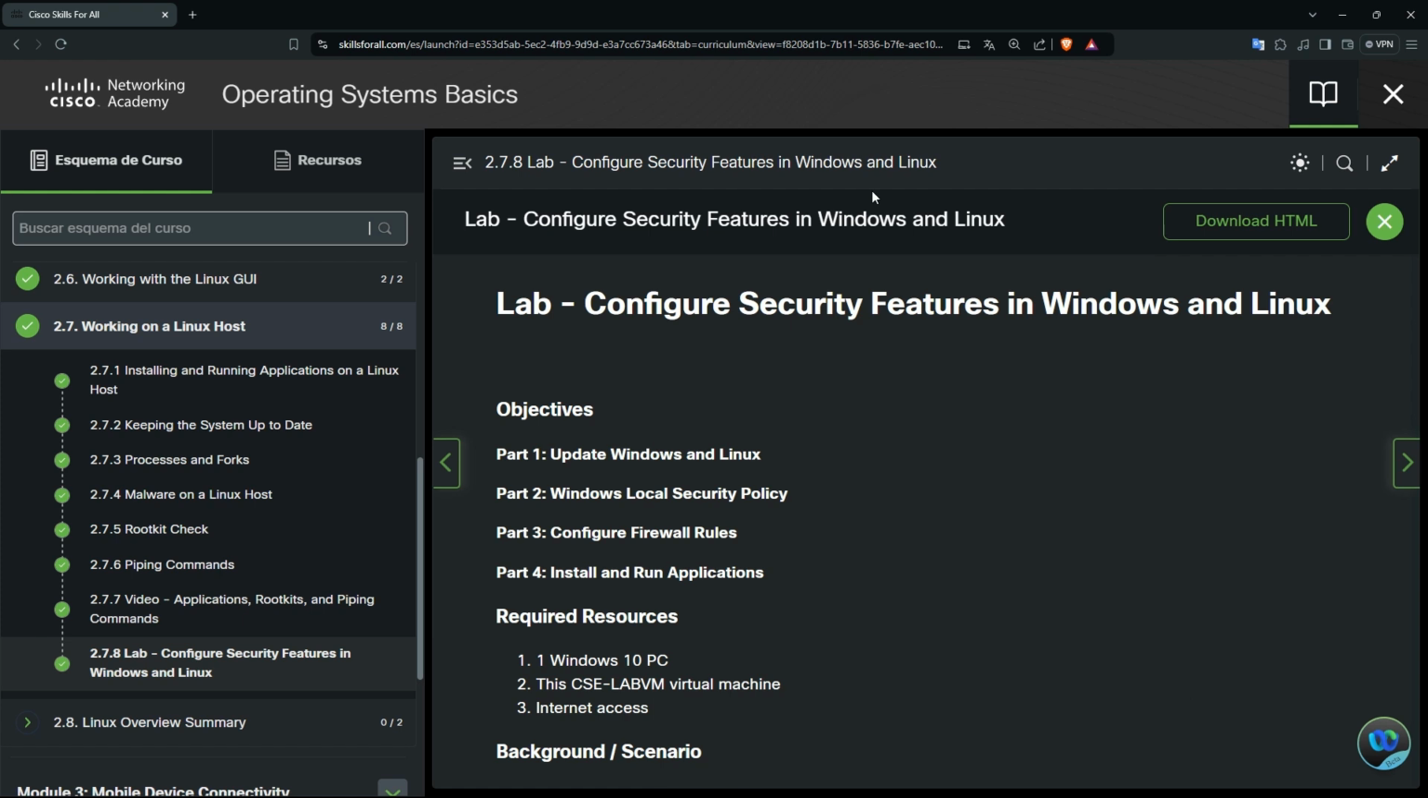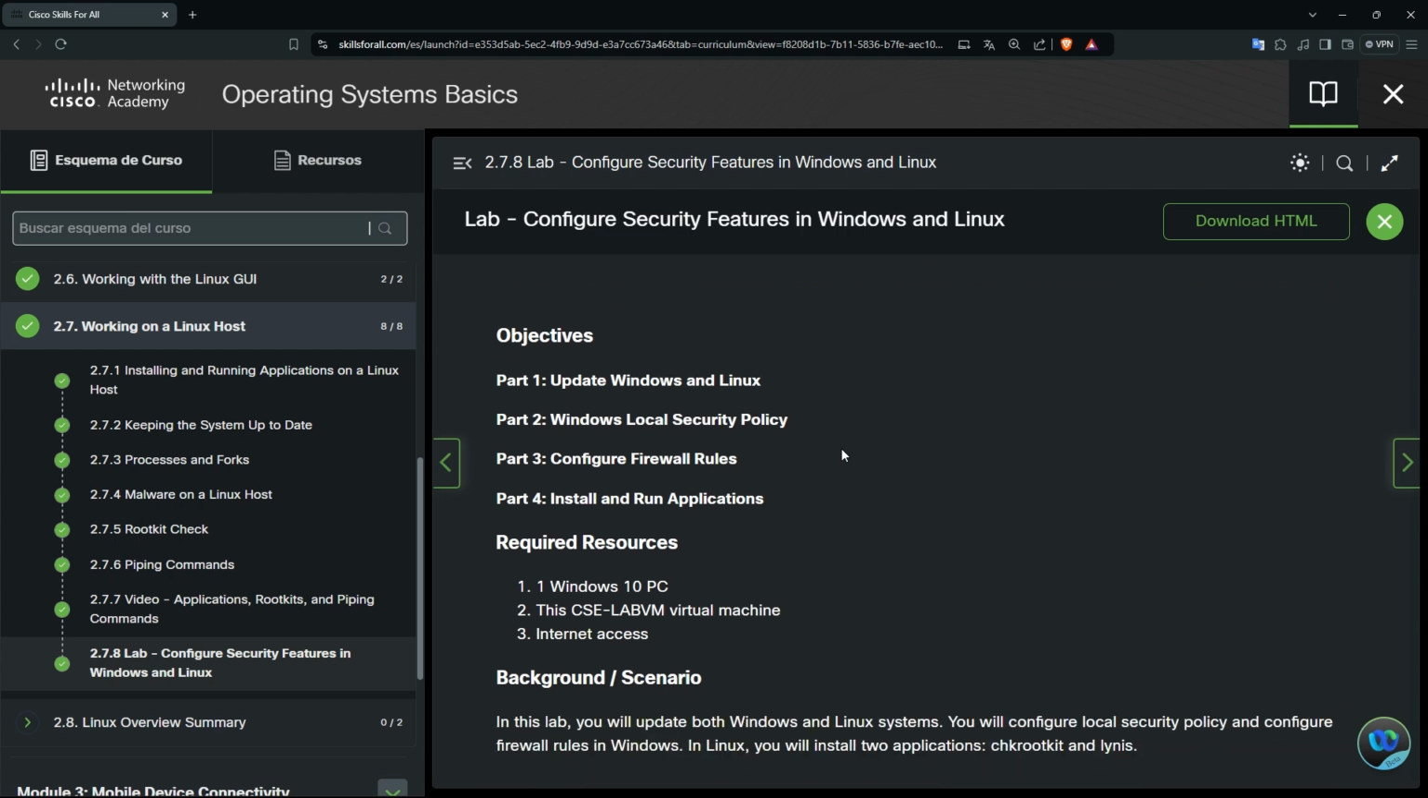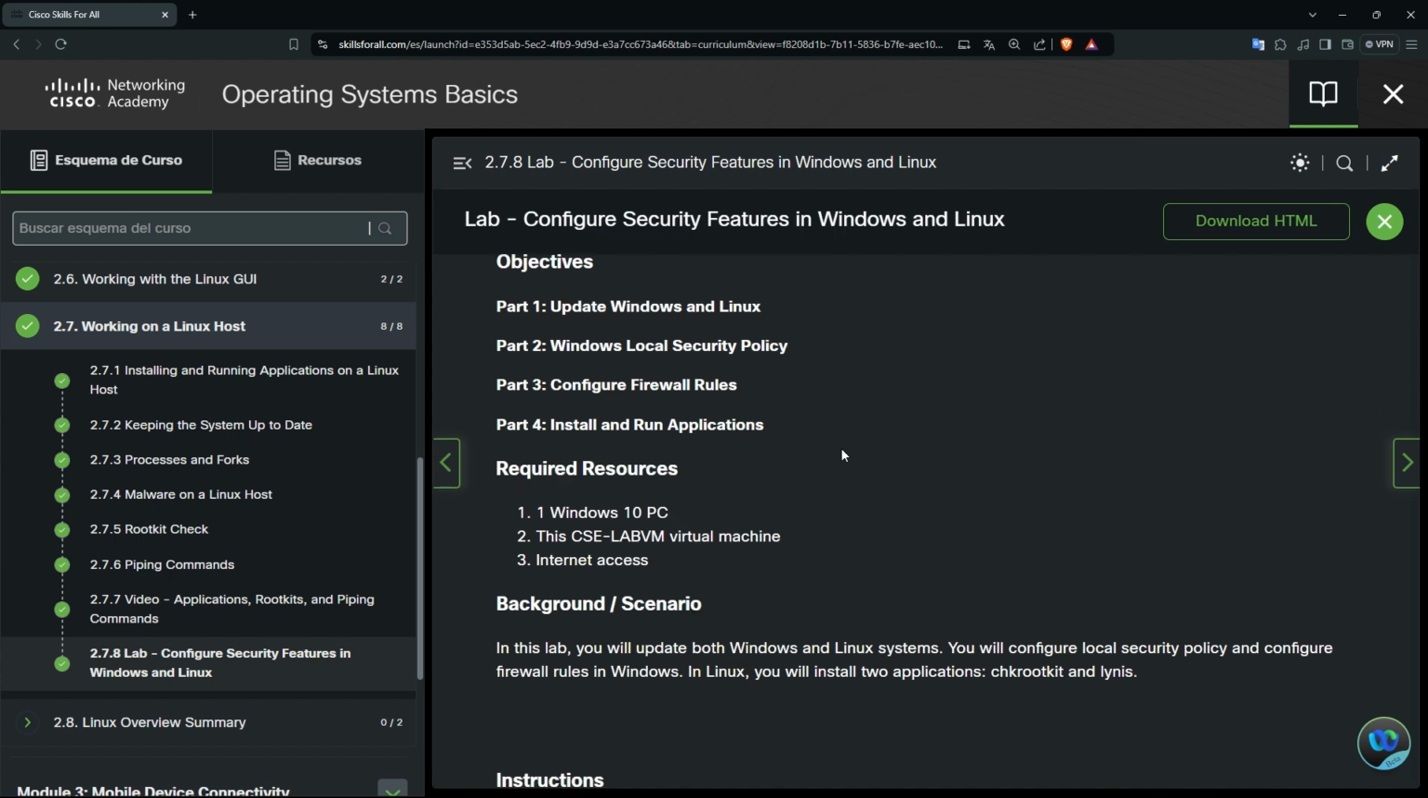Hi everyone, this is the lab Configure Security Features in Windows and Linux. In this lab, the objectives are: Part 1, update Windows and Linux. Part 2, Windows local security policy. Part 3, configure firewall rules. And Part 4, install and run applications.